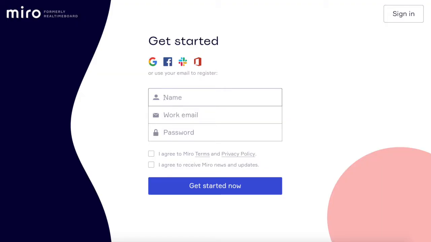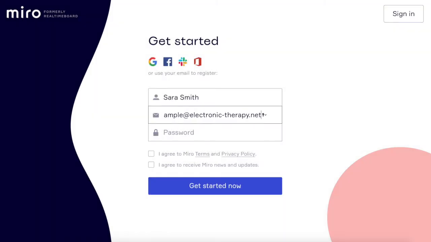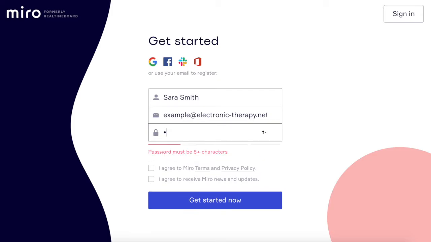The site may ask you if you want to join a group account or create an individual account. The group option is more geared toward business groups that are collaborating on a project. So for most therapist users, the individual account would make the most sense. You will likely be able to have all the board space and features you need using just the free option, and that is what we'll demonstrate here.